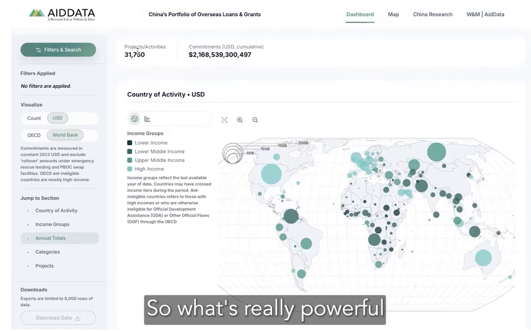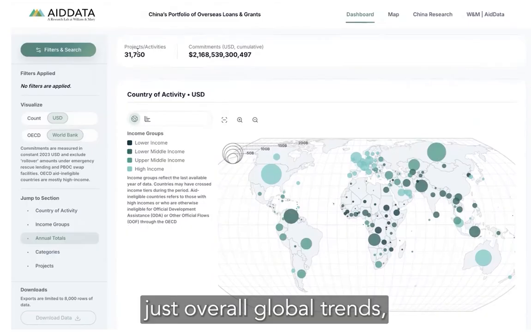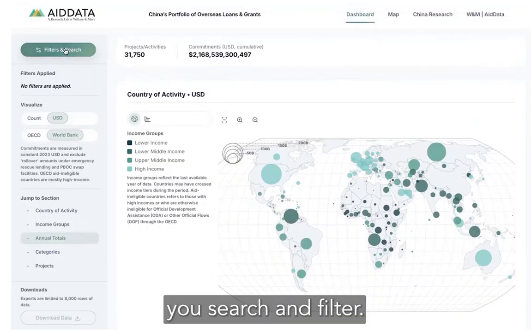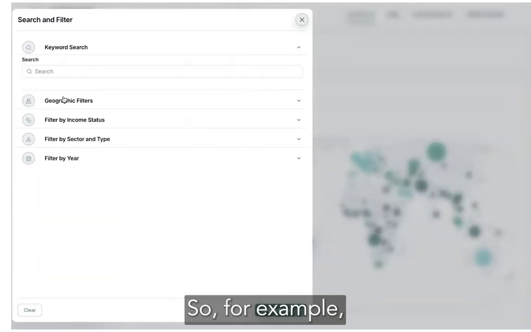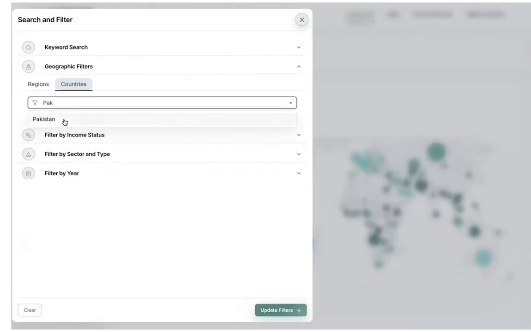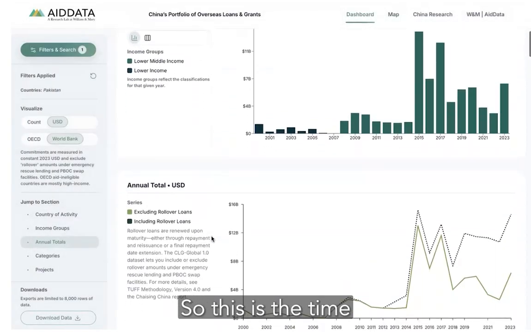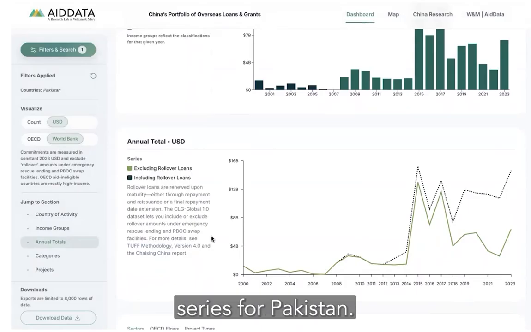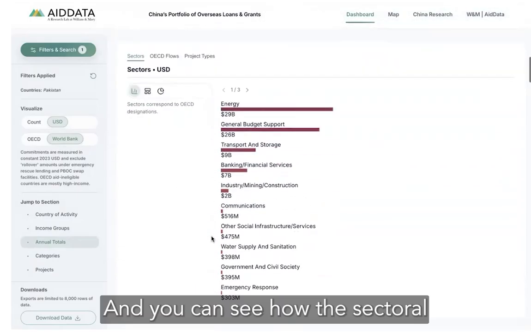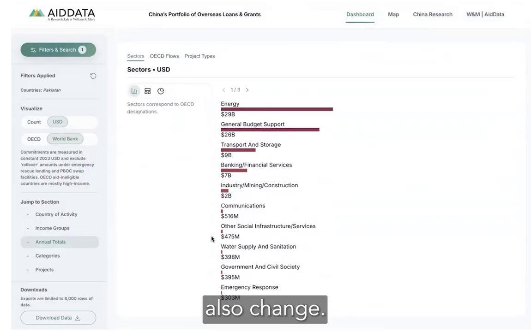So what's really powerful about this dashboard is how it lets you see not just overall global trends, but how it lets you search and filter. So for example, we could apply a geographic filter like Pakistan and see how all of these visuals change. So this is the time series for Pakistan. And you can see how the sectoral composition of China's activities in Pakistan also changes.